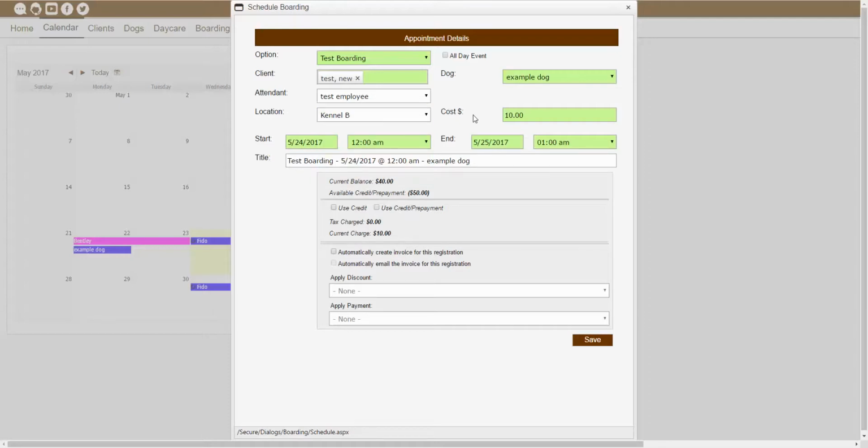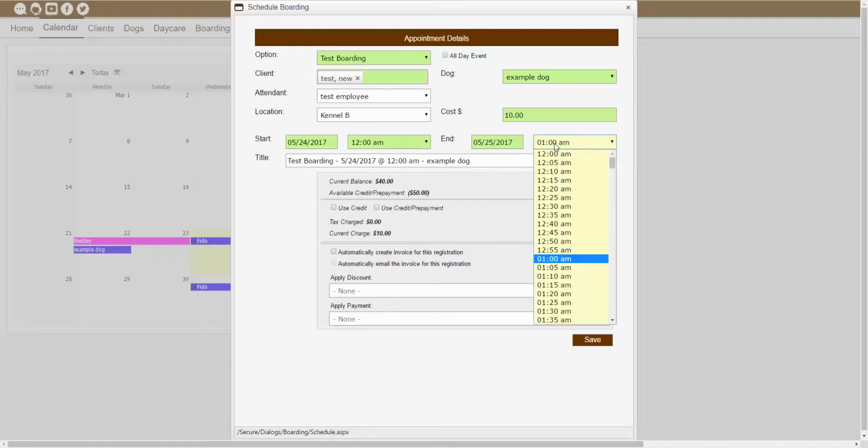The next area showing is the cost text box. This cost text box will likely have the default cost for that sign-up option already populated, so you shouldn't have to make any changes to this area. The next section showing inside of this window is the start and end date section. Here you are able to set the actual start and end date for your appointment. You're also able to set the start and end times as well.